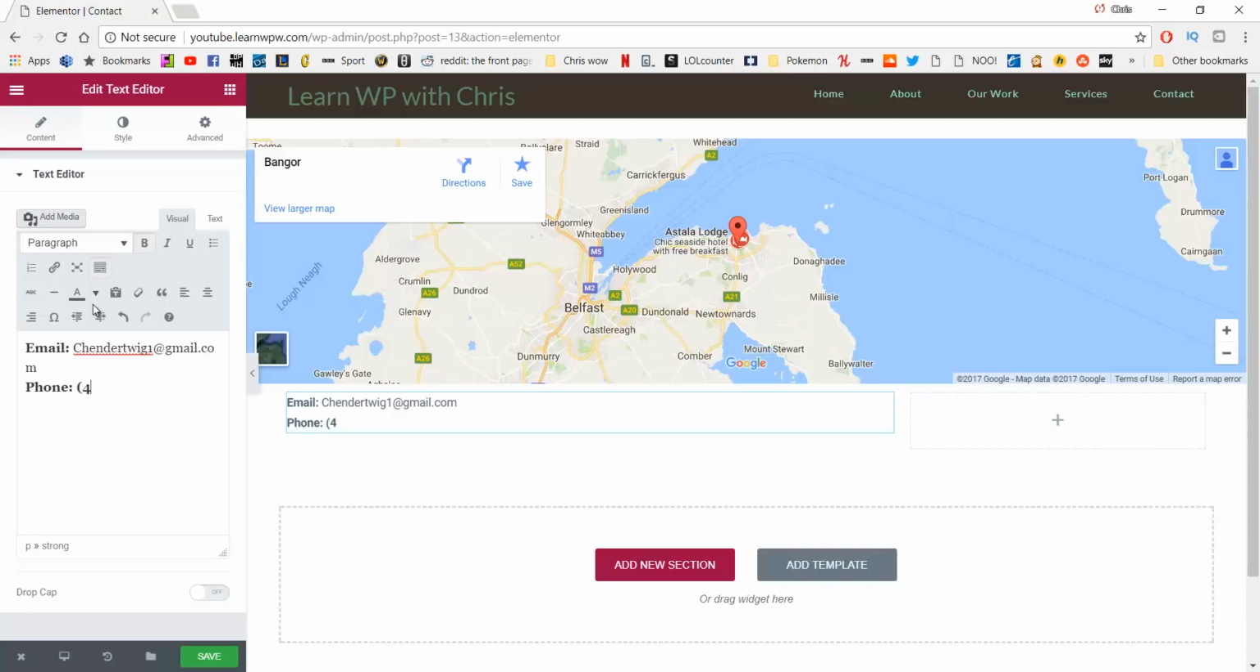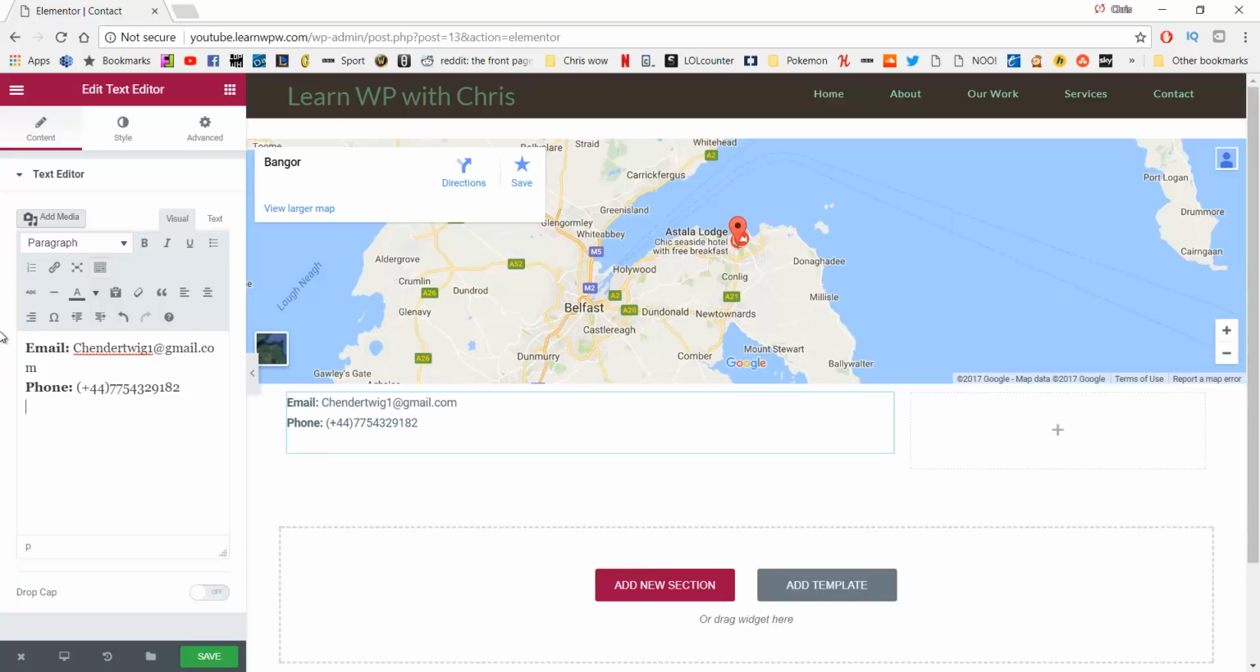So the area code, that's still bolded. So plus 44, and then the rest of the number, and then of course, press shift enter again to go directly underneath, and here is where you'd put your address. I'm just going to type in my town, and of course you'd put in your actual address or whatever, Northern Ireland.